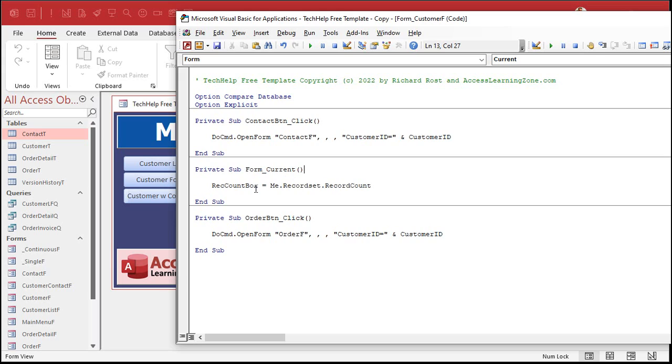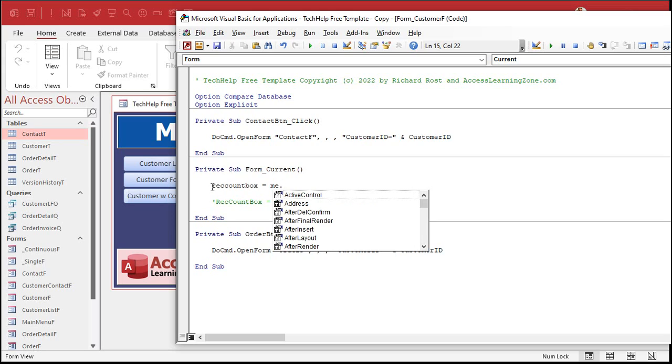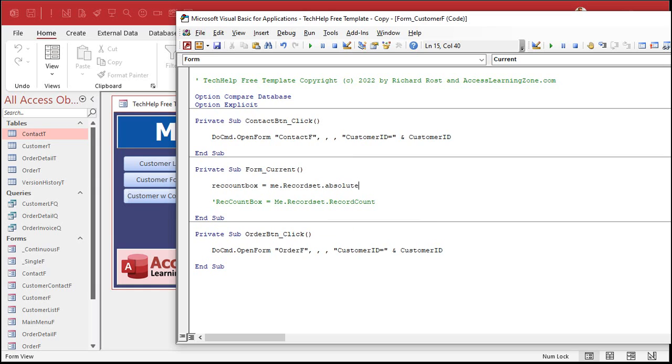Now, let's just put this aside for a minute. We'll come back to that. We're going to do a different one. Rec count box equals. The way you get the current position that you're at in that record set is with Me.Recordset.AbsolutePosition.